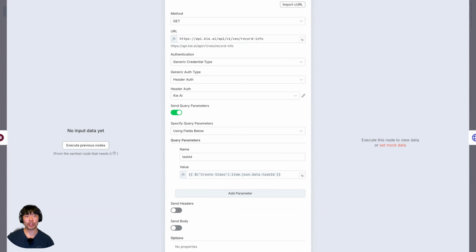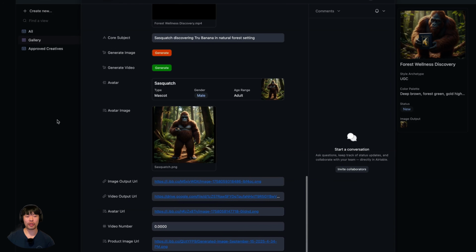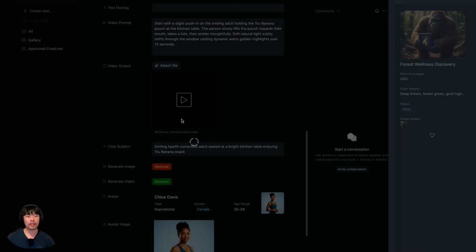Once it's done, we are getting video from KIE AI and get the binary for saving into Google Drive and share it. So this way you will always have videos in Google Drive, not in the Airtable. And from my experience, Airtable is not the best spot to save either images or videos as a storage. So the best way you save somewhere else and save URL in Airtable coming back here like this. And I also have another video like this.